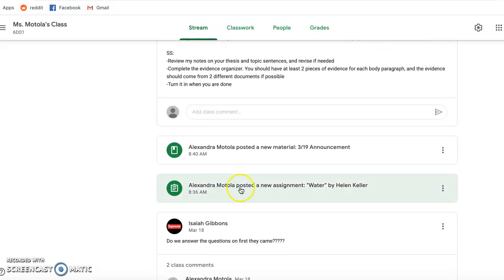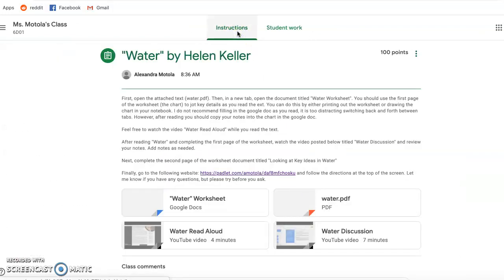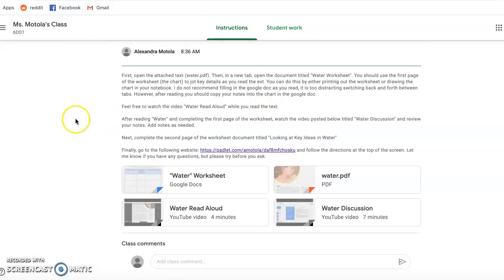So let's scroll down. We see the assignment, Water by Helen Keller. You should click on that, and you should see something that looks like this. This is a multi-part assignment. Try not to get confused and just read through and make sure you're doing it like a checklist. So first you're going to open the attached text, water.pdf. That's this text right here.